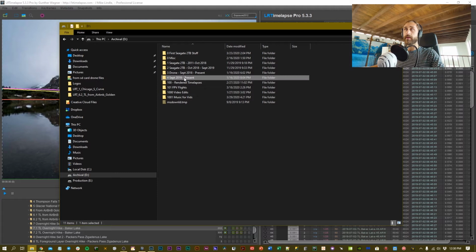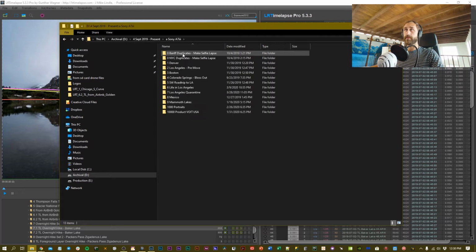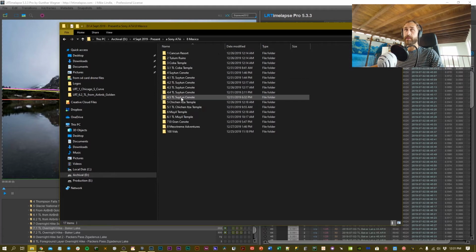So we can go ahead and look at my Lightroom catalog number 4, September 2019 to the present. We'll look in the Sony A7 III folder. We can look at the Mexico folder, and we'll see here are those 5 time lapses that we just talked about. Everything is 0.1 TL, 0.1 TL, 4.4 TL, right?